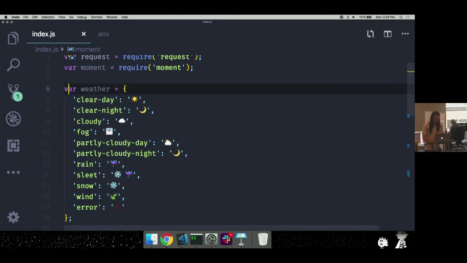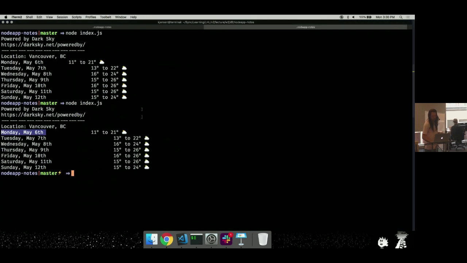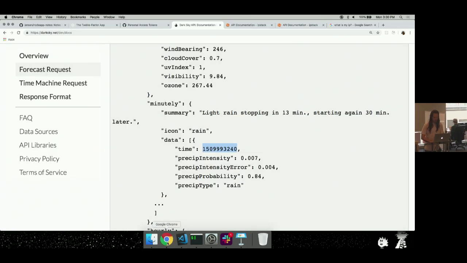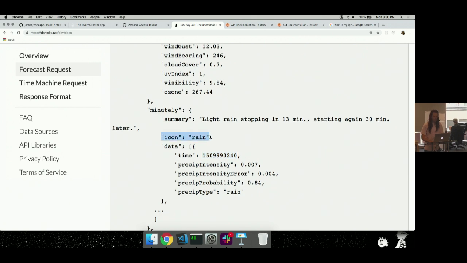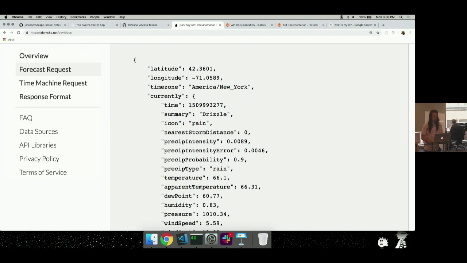This thing here is a table I created because I like to have these little emojis. So we saw the emojis right here. But when the API sends data back, it doesn't send emojis back. It doesn't send an emoji that represents the sun. What it does instead is it passes something called an icon. And so the icon could have the value of rain.